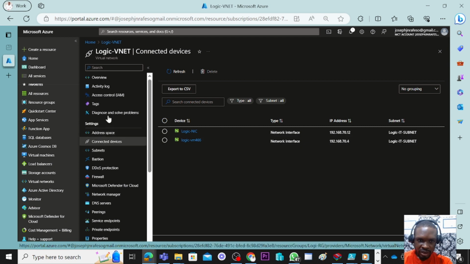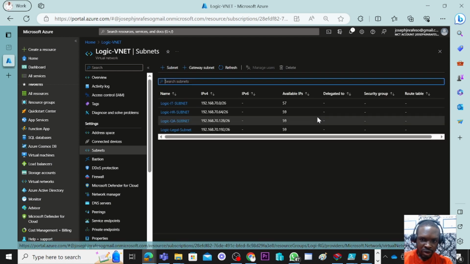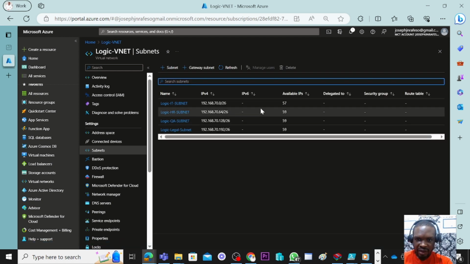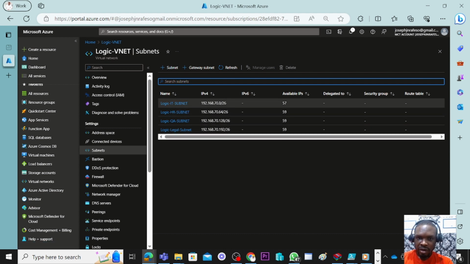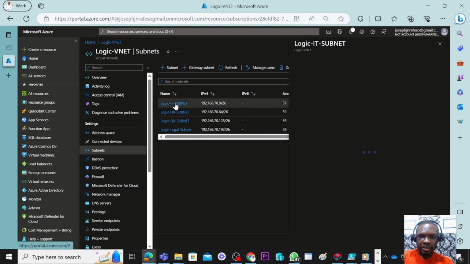So if we come to subnets, we're going to see that the IT subnet is going to short one IP. Of course, look at it. We have 59 for the HRO, the QA, the logic, the legal having 59 out of the 63 IPs, right? 64 IPs. But look at it here. For this is 57 because one of it is given as the first private IP, which Azure gave the .4, and the second one, .12, was the one we gave to our NIC. And that, of course, has been assigned to those devices.